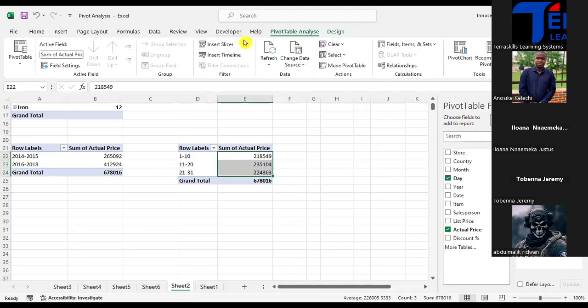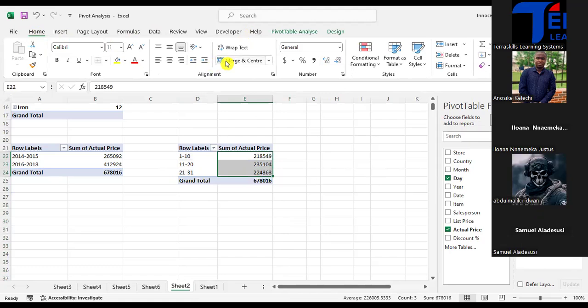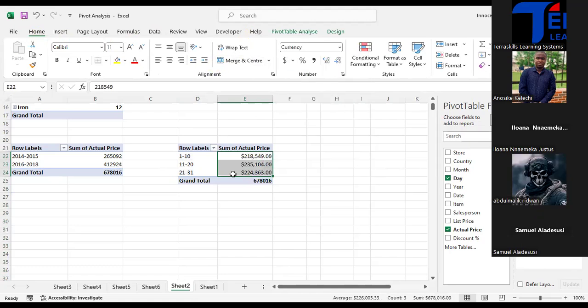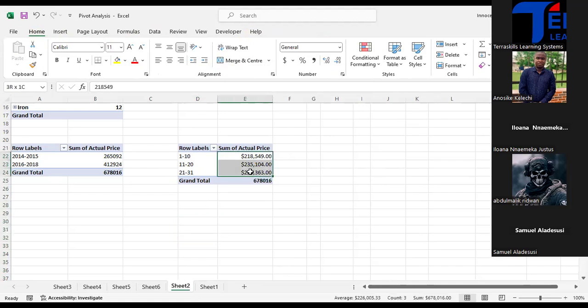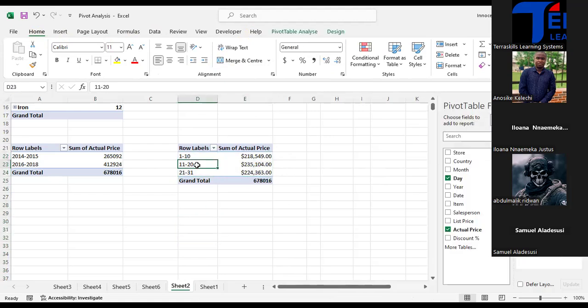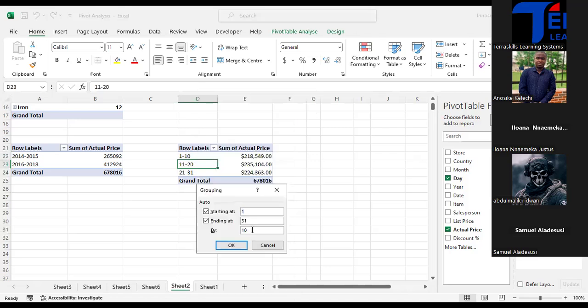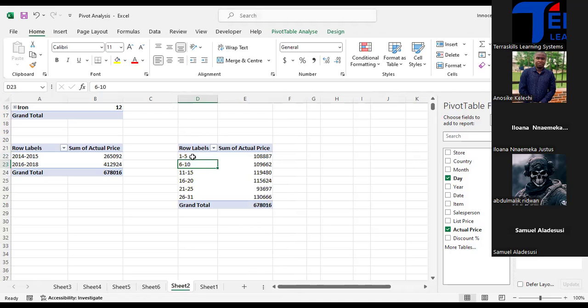Do we follow? Yes, we're following, sir. All right. Okay, so you see that. Let's group by something else, maybe by 5. And so 1 to 5, 6 to 10. So this makes it clearer, I believe.